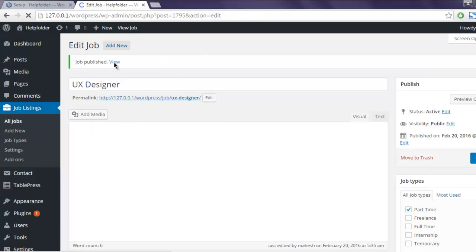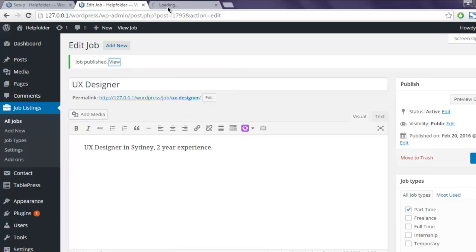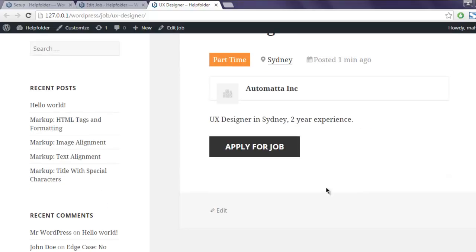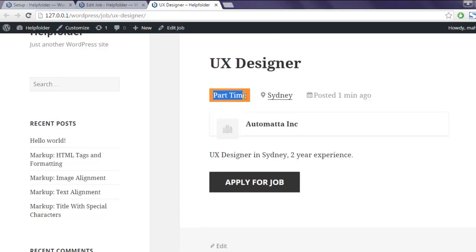Now you can click on view and it should show you job listing on your WordPress page. So this is the position, UX designer, company name, description and button for apply for job. Okay, it also specifies part-time, freelance, full-time or temporary, and gives location here. With Google Map you can also point it as well.